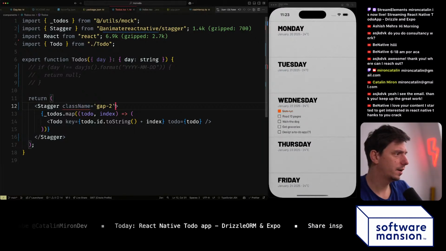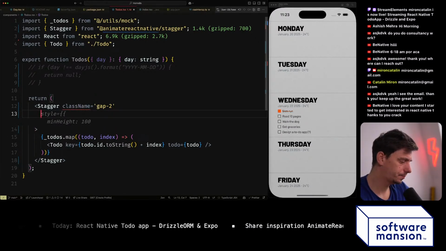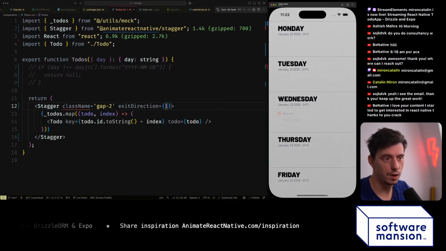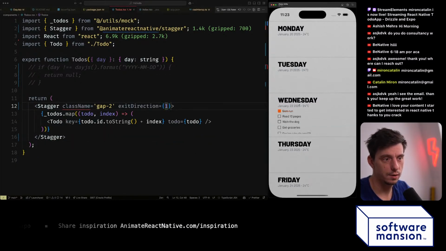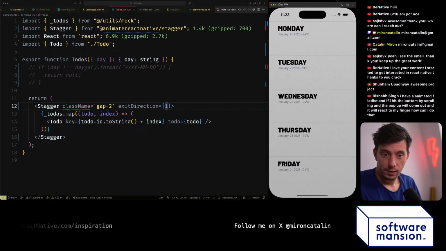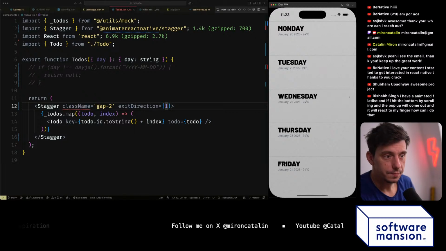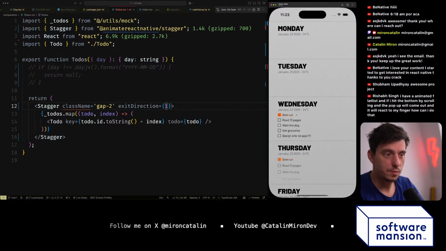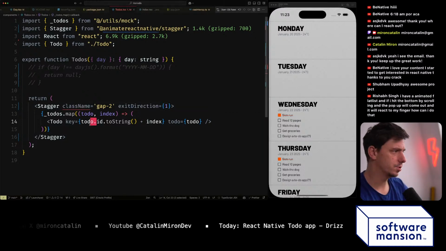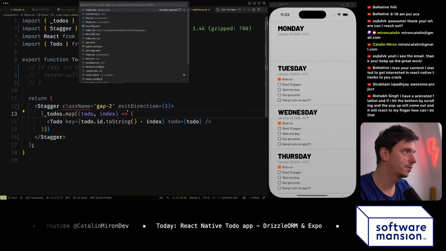And I believe that I need to set the exit direction to 1. So it's going to start from top to bottom. Look, you see? Great. So we have some things. Now let's fix the scrolling issue. So you see it's not scrollable anymore.